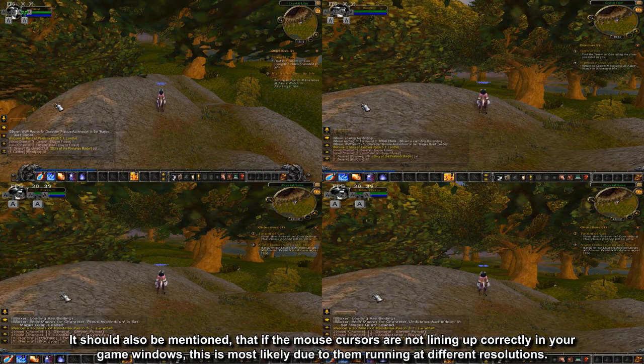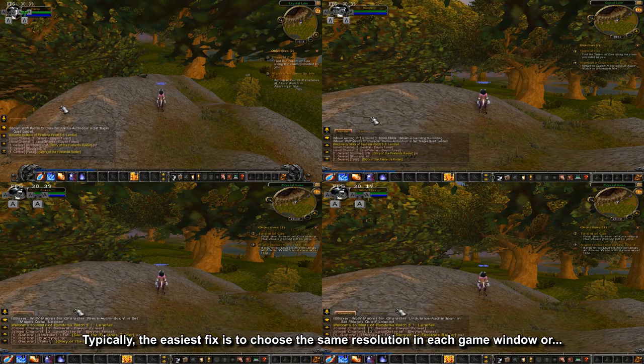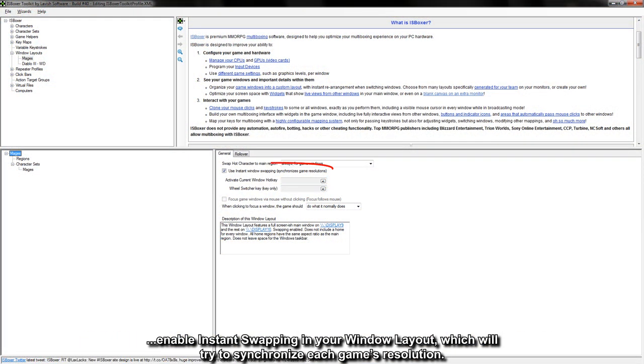It should also be mentioned that if the mouse cursors are not lining up correctly in your game windows, this is most likely due to them running at different resolutions. Typically, the easiest fix is to choose the same resolution in each game window or enable instant swapping in your window layout, which will try to synchronize each game's resolution.